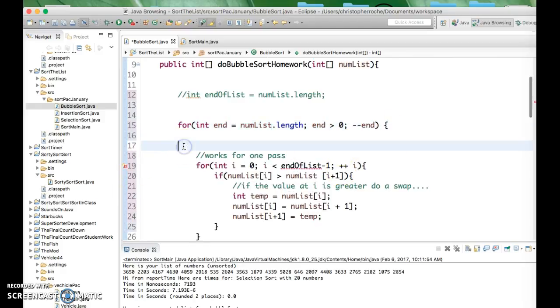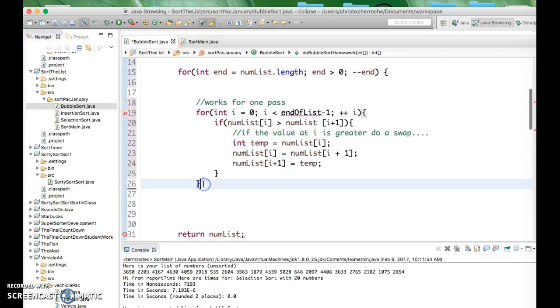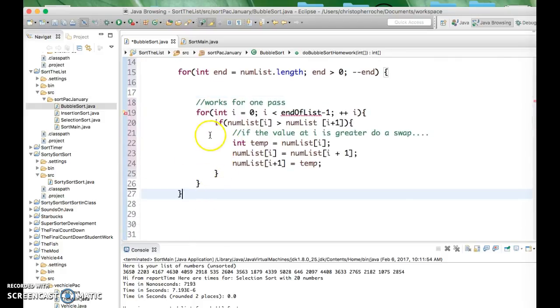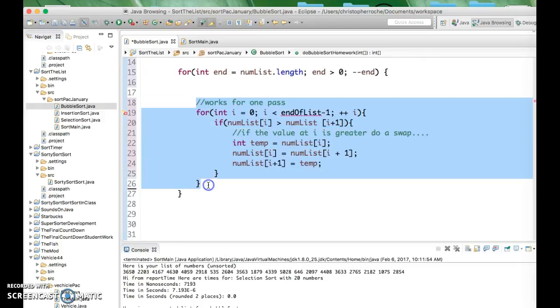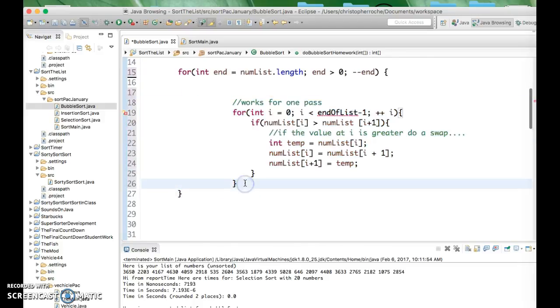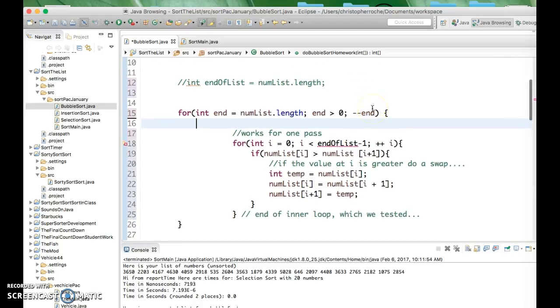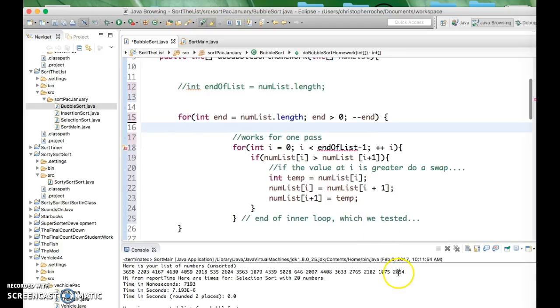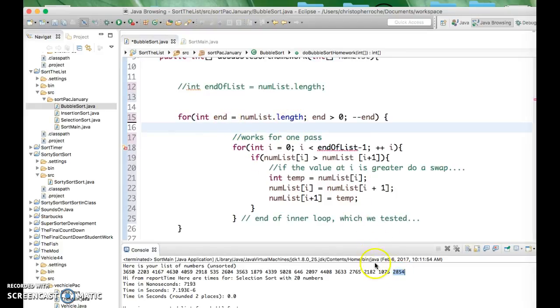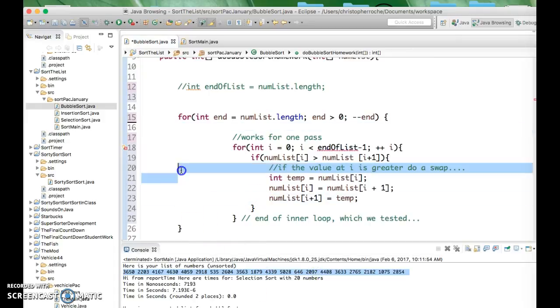Then what I'm going to need to do is move this to the bottom here. So it goes like that. This is one loop here, the end of the inner loop, which we tested, so we think it works. Now we have this loop that's going to do it for all of the numbers. So in the first pass, the end's going to be here, the next time the end's going to be here, and here, and here, and then we'll get the whole list sorted. That's what we're going for.